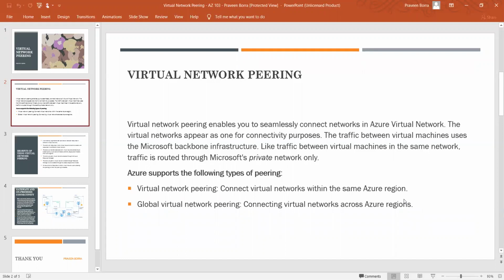So here, when we do virtual network peering, we have two virtual machines in separate virtual networks, and one application needs to access another application. So that's where we do this peering so that they both can access each other.